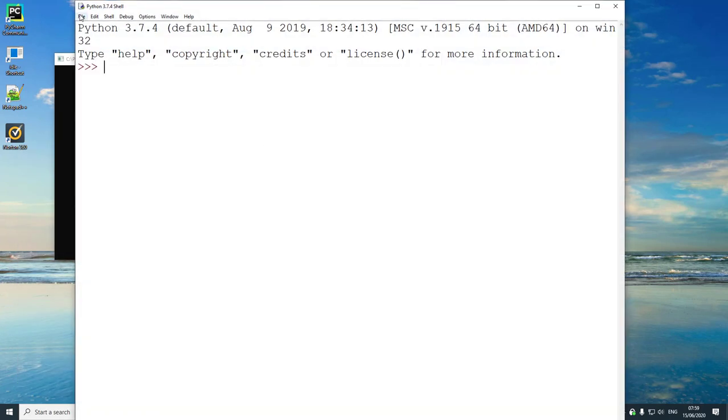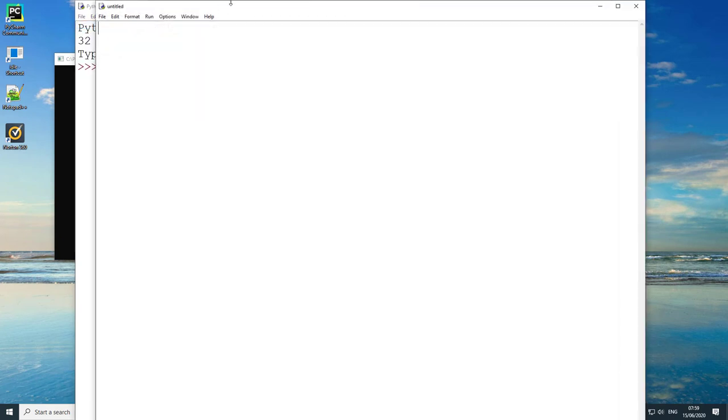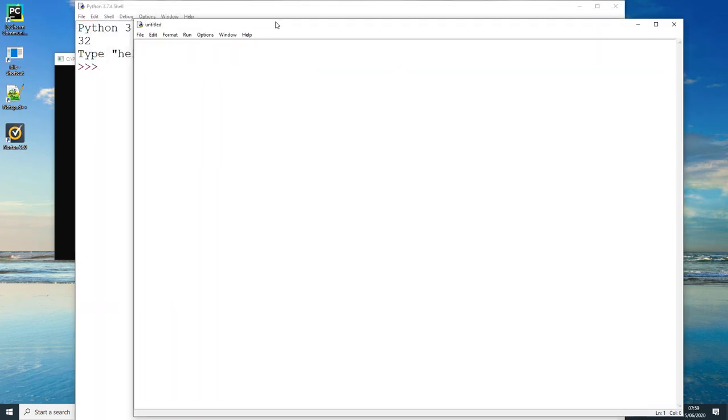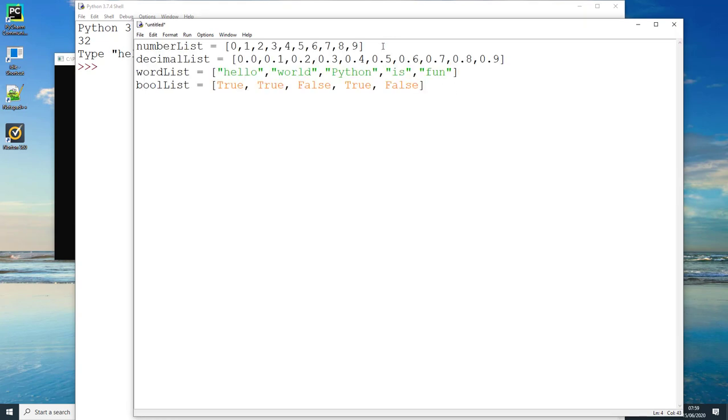So if I open up IDLE and create a new window, I'm going to copy and paste 4 lists from a text file in here, and we'll see that the first list I've called number list, so this is still a variable. It is before the equal sign, so the list itself is stored in a variable.